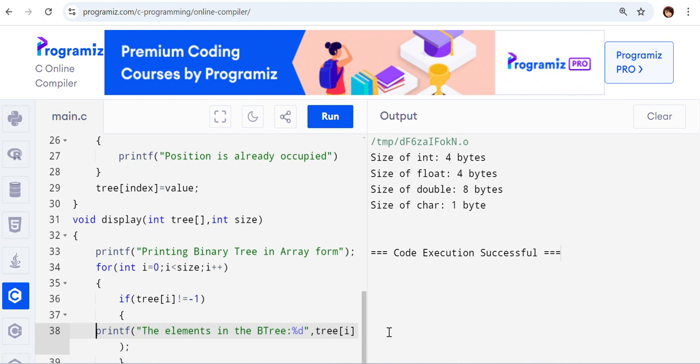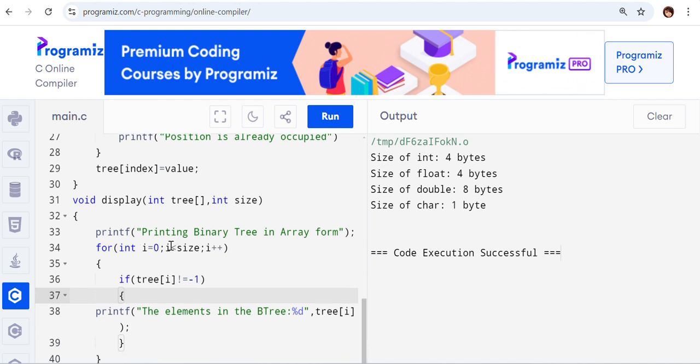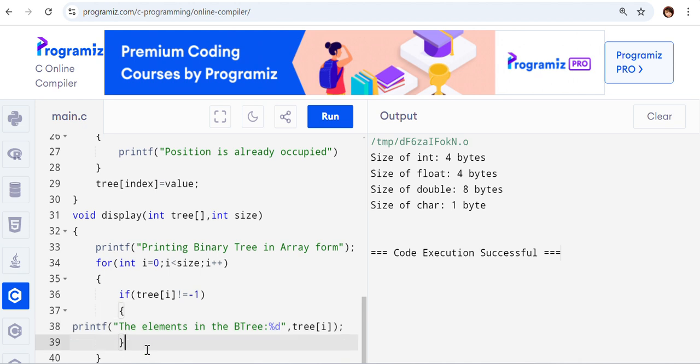So what happens now, for the display, I'm looping the entire tree. In this case I'm checking the condition, if my tree is not equal to minus 1, then only I can say that the positions are occupied, so elements are there in the tree, so that I can get all the elements. If the tree of i, where i is nothing but the index, if the tree at that position is equal to minus 1, then your tree is empty. So I could not get elements from the empty tree. That is the important thing, you have to note it. So this part is completed.